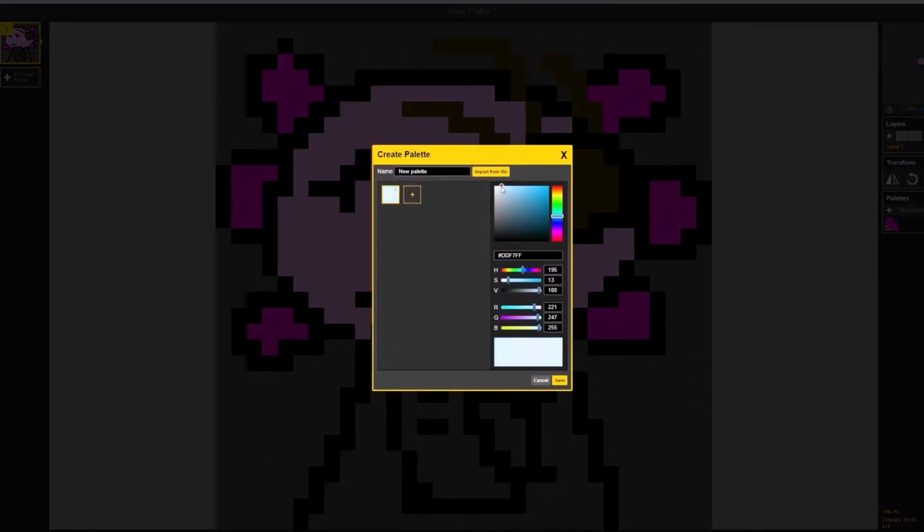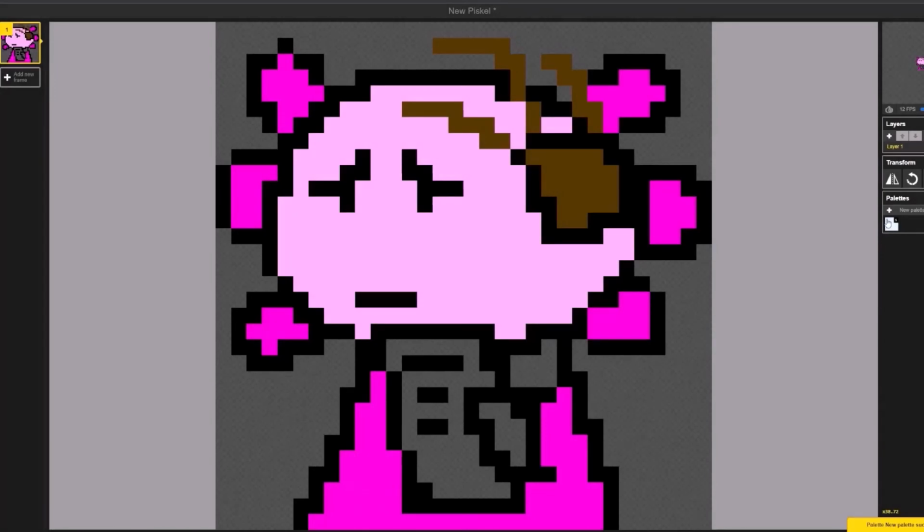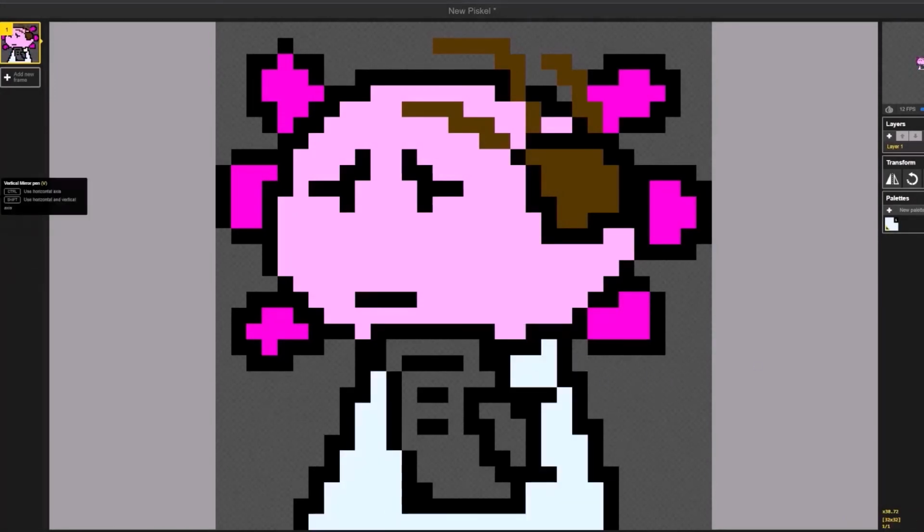Let's give him one of those baby blue collar shirts. Every time. Every stinking time. What's the hotkey for the eyedropper tool? Where is the eyedropper? Oh, there it is. It's O. Yeah. Color in his hand there.